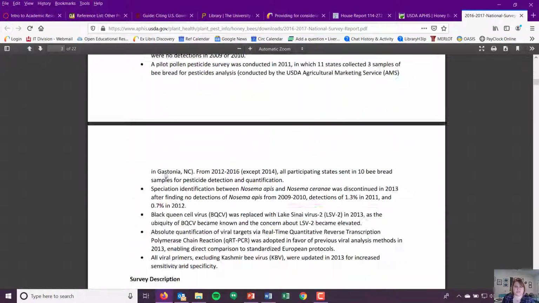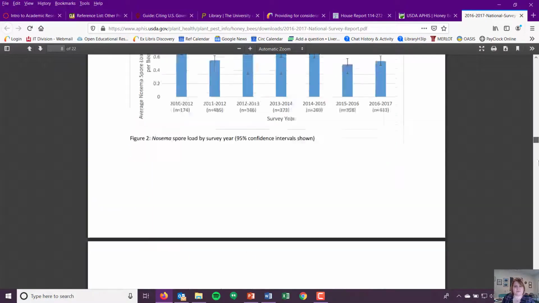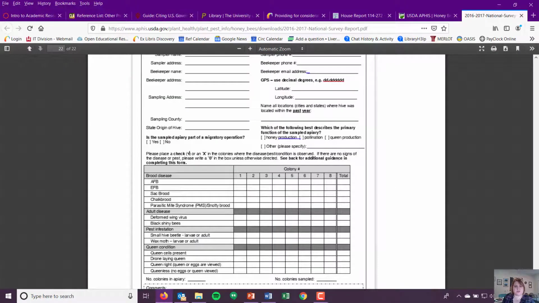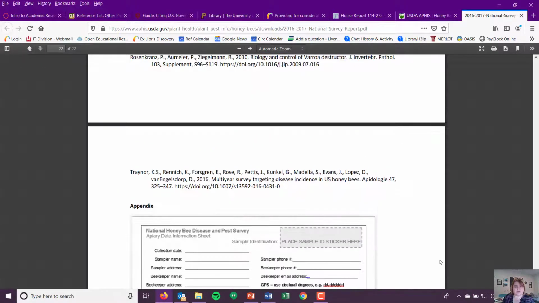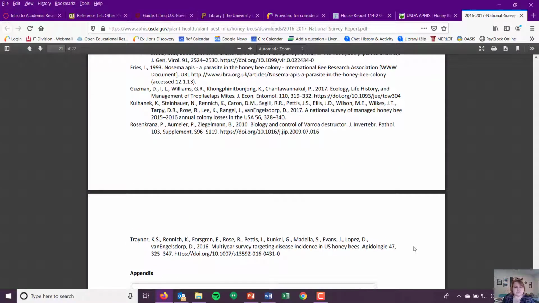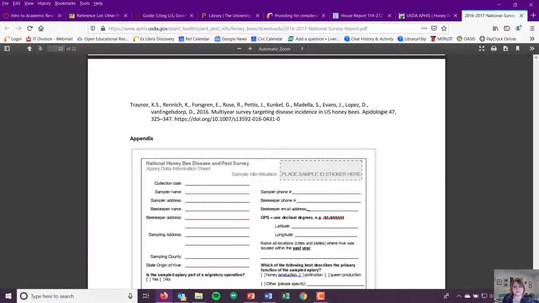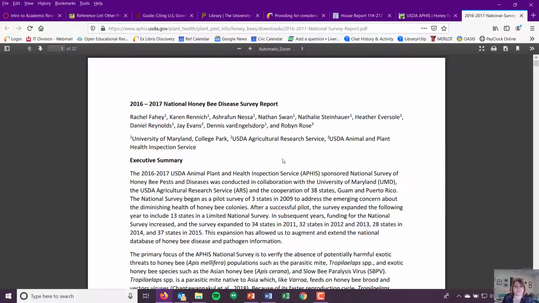That is when this has been published, I'm assuming. Typically, if you can't find this info at the very top, you might try looking at the last page to see if you have more info there. This one doesn't, but so you're getting at least 2017. Here's your title of 2016-2017 National Bee Disease Survey Report.